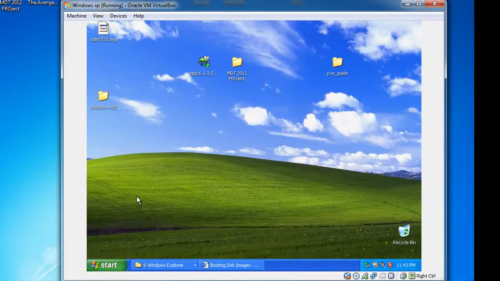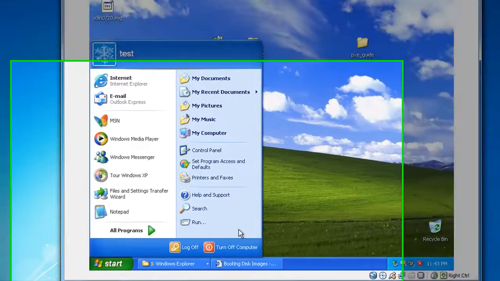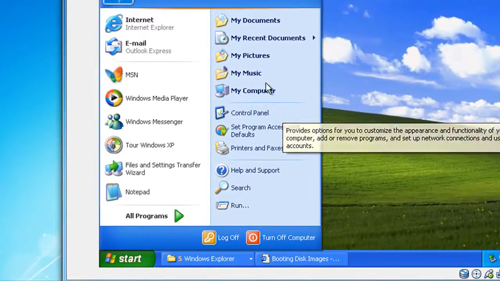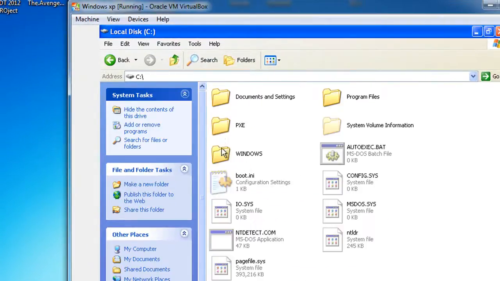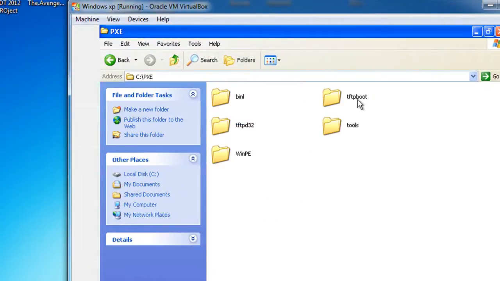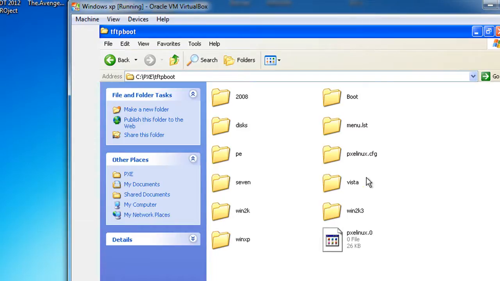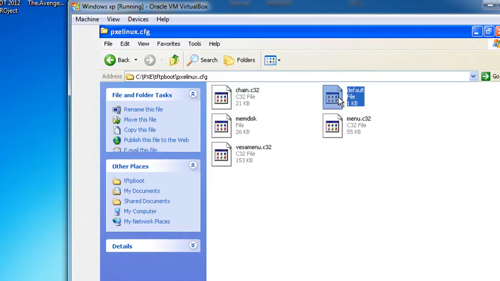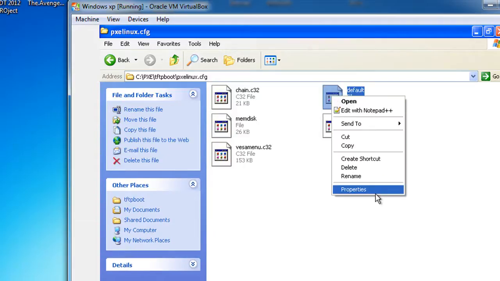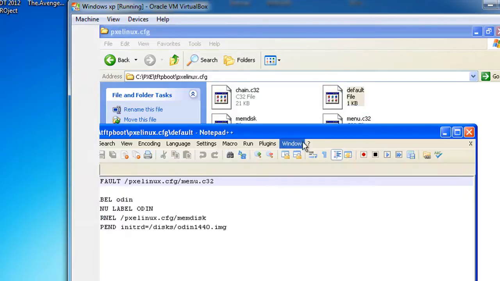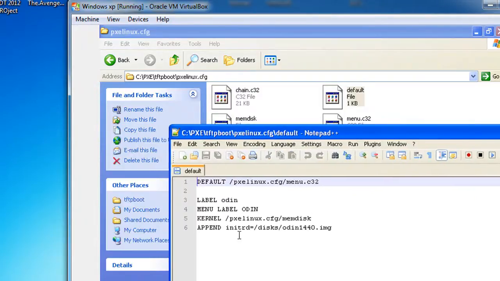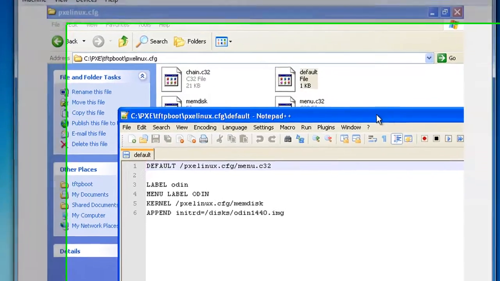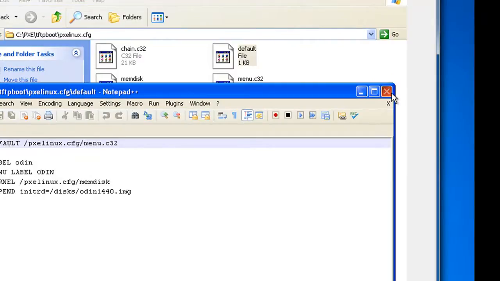So, how that works, if I go back into that folder, I'll show you here, guys. So, what you're doing is you go back to my computer, C drive, PXE. I'm going to go to TFTP boot. And then I'll show you right here under the PXE CFG. Here's my default file right here. I'm going to right click on that, and I'm going to go to edit with Notepad, and you can see here. So what I did is I told it I want to boot to this image, but look what it's saying. It already knows that it's going to be under disks/ and here's the image name. So just so you know, that's where I got that from.